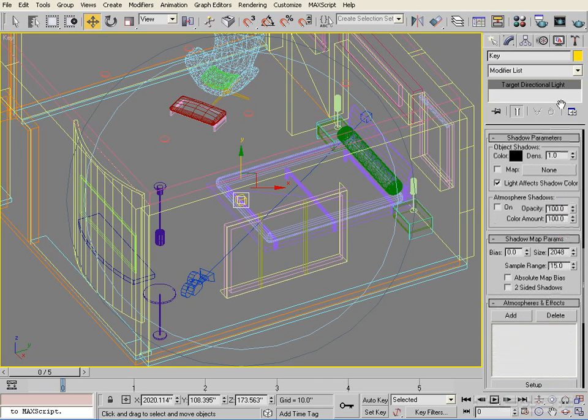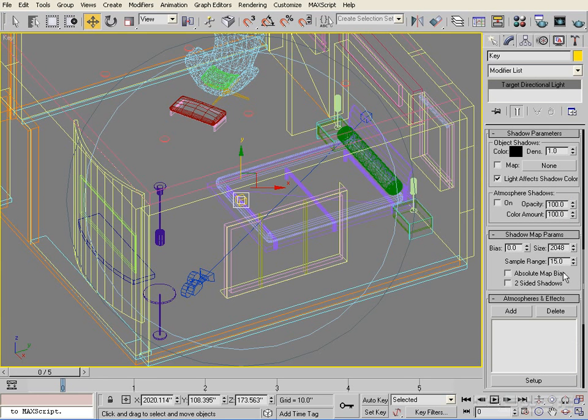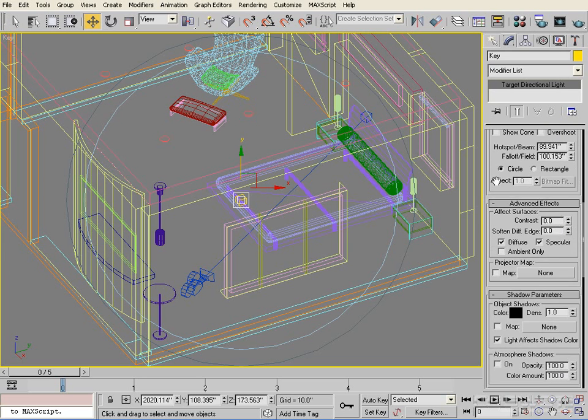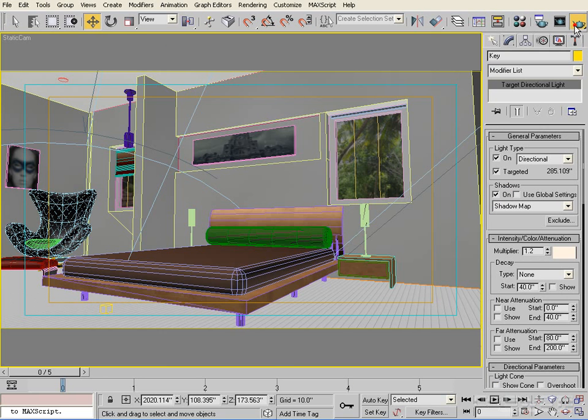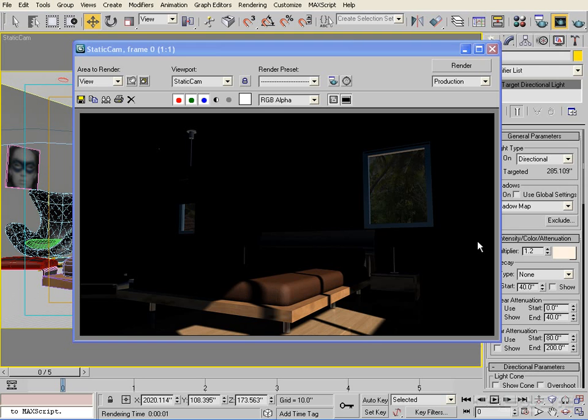Now we can come down to our shadow map parameters for that light, and we're going to make the key light pretty high in map size. We'll go 3K, so we'll go 3072 on that. Sample range, we don't need two-sided shadows. Sample range, we'll probably run the sample range around about 20, and bias set to 0. Density is fine. Everything else about the light seems to be okay, so that looks pretty good. We'll go back to our camera view now and we'll see what we have. And that's looking pretty good.